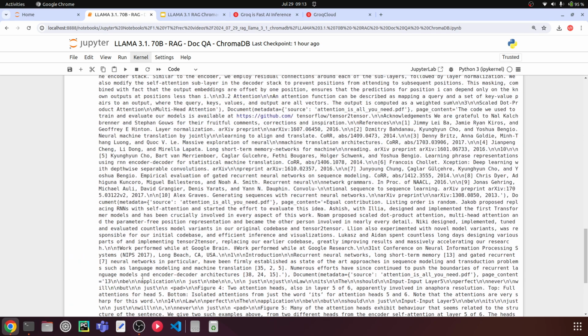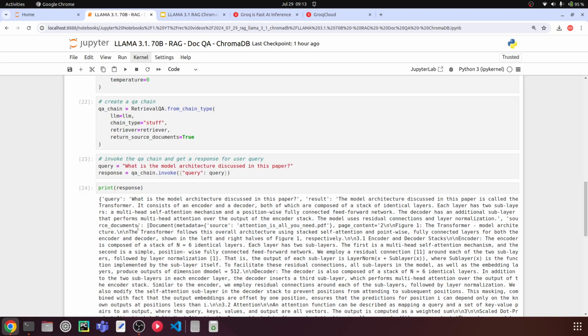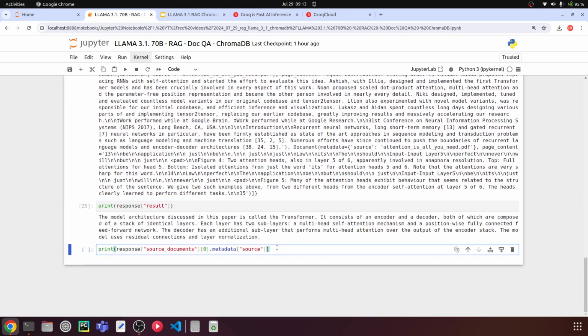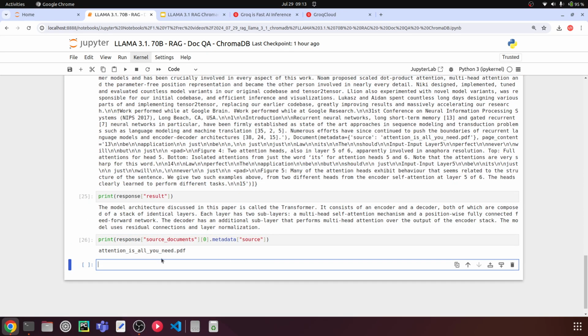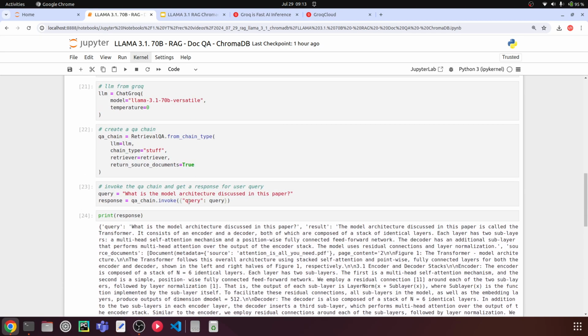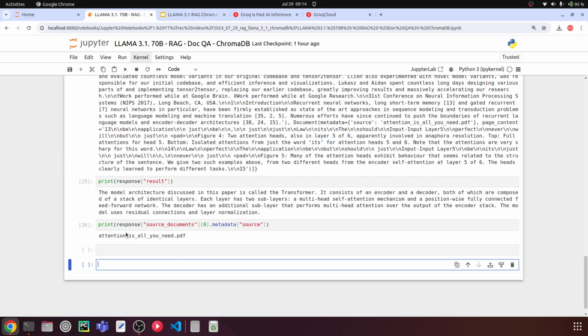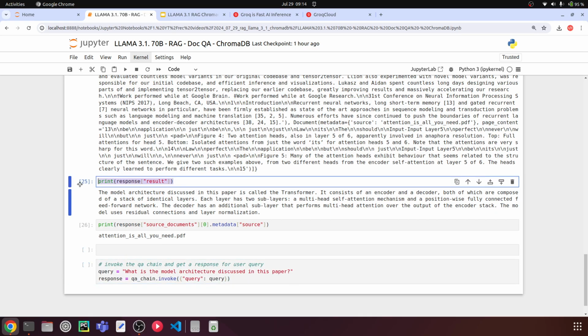So we are basically accessing this source documents key, and from that we are accessing this metadata, and from that we are accessing this source. So that's what we have given here. When you run this, you will see attention is all you need. Probably you can also put all these things together. So I'll copy this entire thing and say this, and maybe I can print the response.